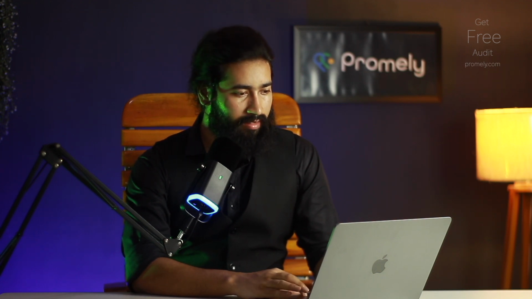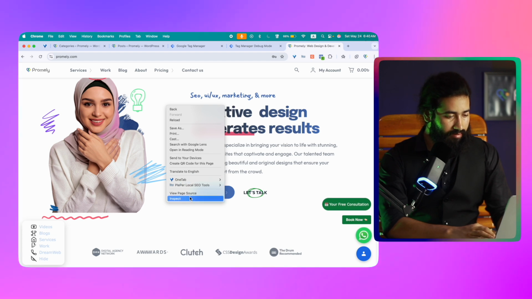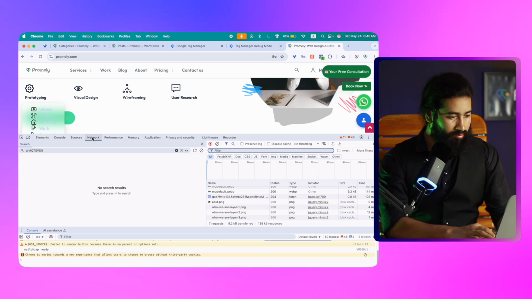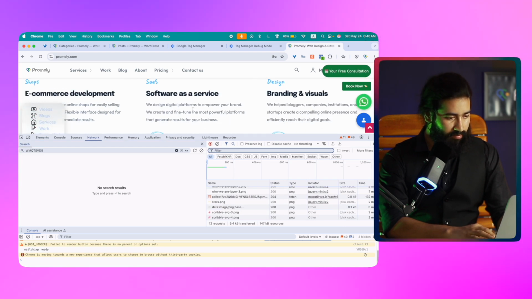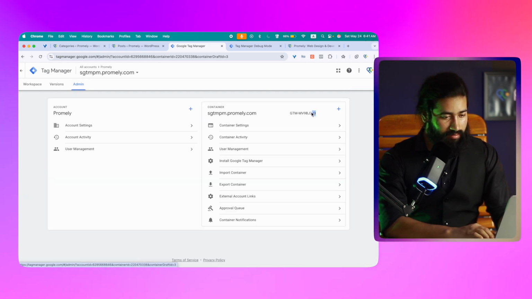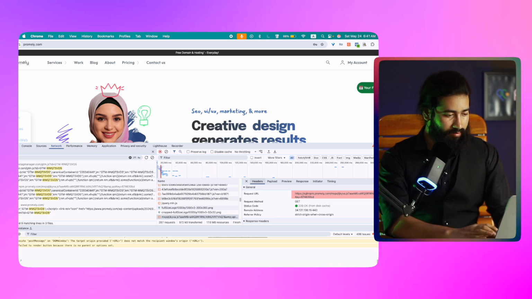So also there's another way. Go to your website, click on inspect by right clicking. Go to the network tab, scroll down to the bottom, it will load in the first place. Go to your admin panel and copy the last part of the GTM code, search here the code and press enter.